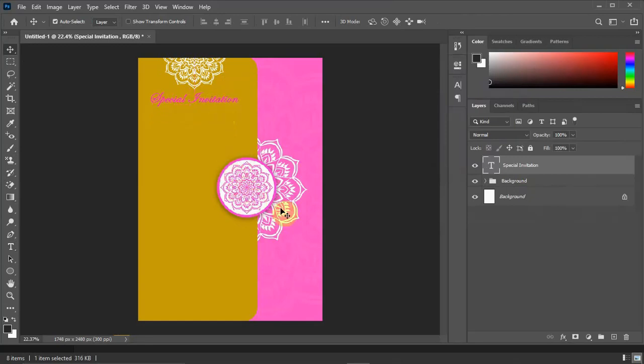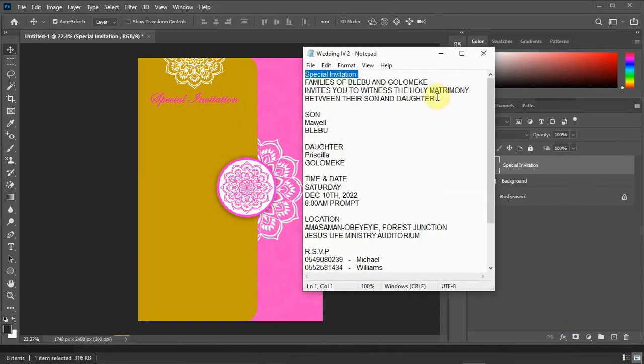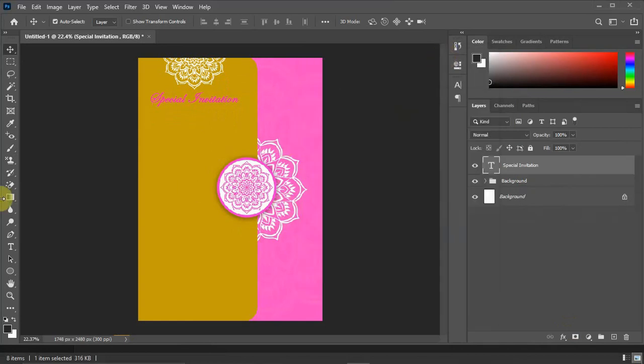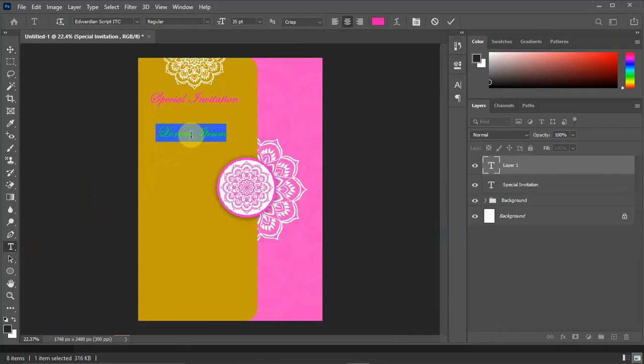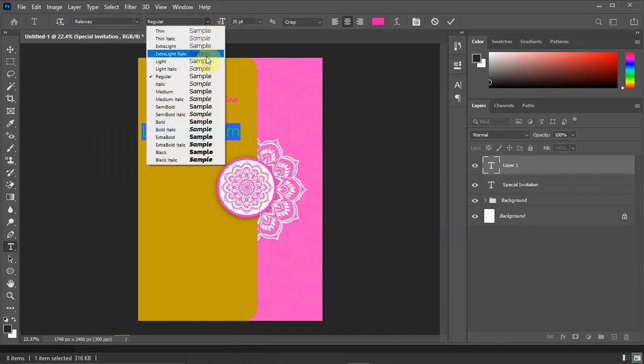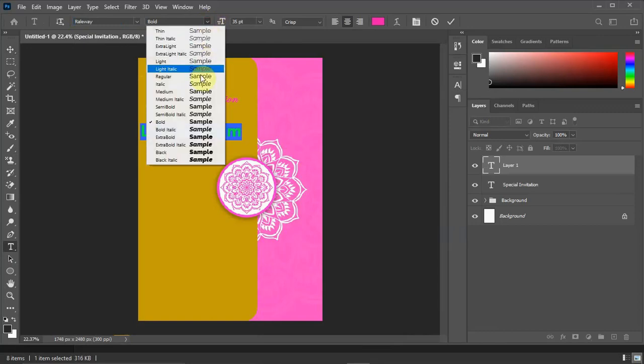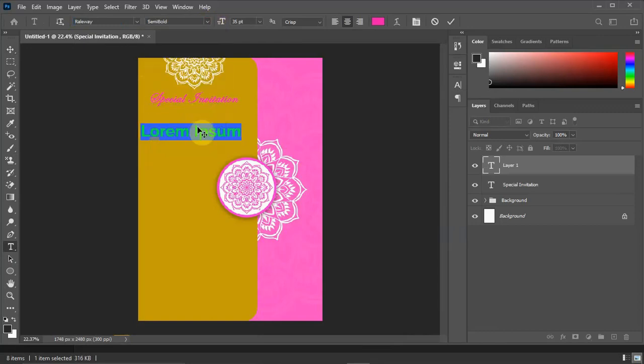Now the next thing I'm going to do is to again head over to my text here. I'm going to select the family name here, Ctrl C, and then I'm going to activate my text tool. The shortcut key is T on the keyboard to activate it. Then you click here, and then I'm going to change this font again from this to Raleway, and then I'll come here and change this to maybe bold, or semi bold. All right, so now Ctrl V to paste what I just copied.